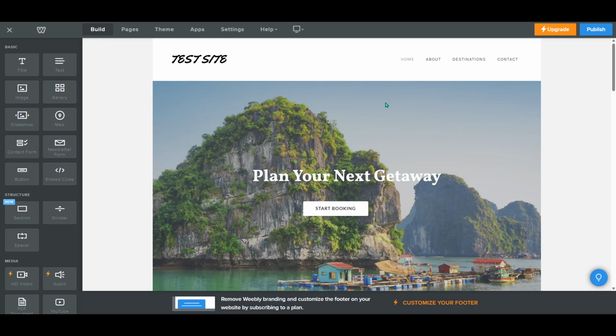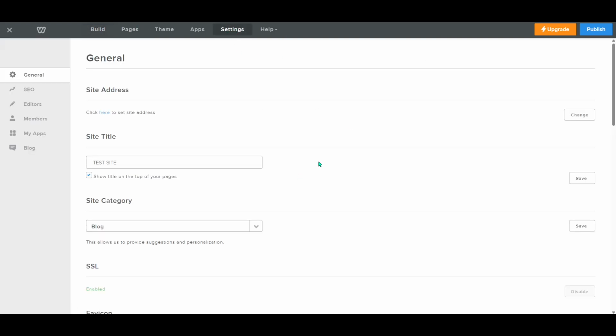First, we'll start in the Weebly site editor. Once you're there, look towards the top of the screen where you'll find the Settings option. Clicking here is your gateway to adjusting various aspects of your site. And more importantly for us, it's where you'll make some essential tweaks to improve your SEO.